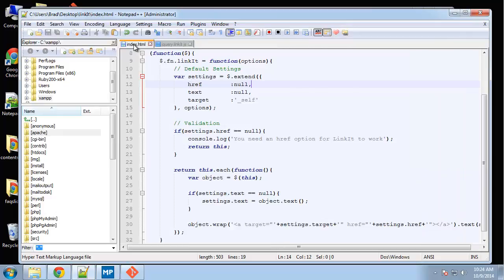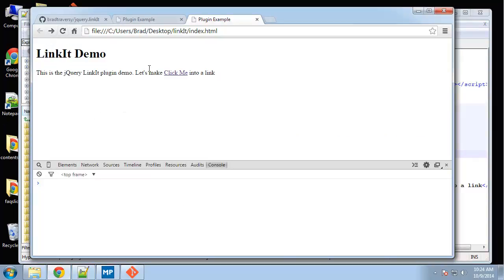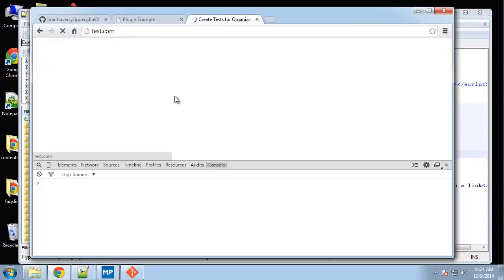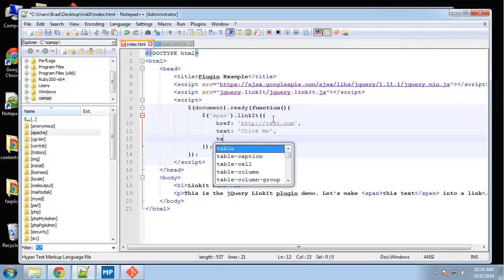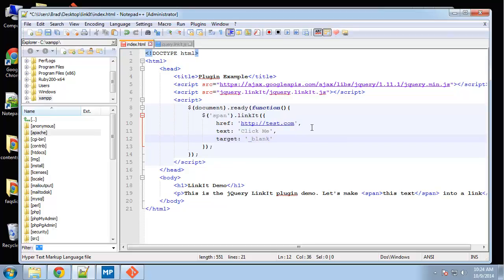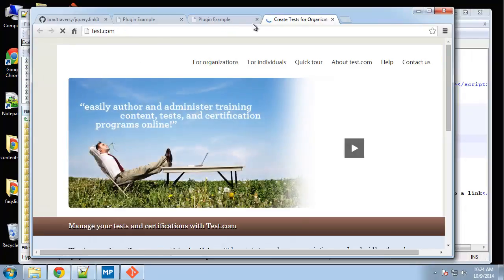So let's go and pass in new text. We'll say click me. Alright, so now it changes the text. It opens in the same window. Let's go ahead and pass the target option. Target, and I'm going to set that to _blank. And now it opens in a new window.